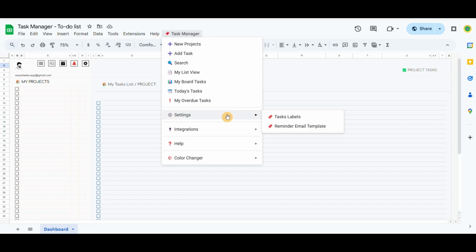In the settings menu, you can change the task labels and the reminder email template, where you can add a reminder for a task, and you will automatically receive an email with the task details on the selected date.